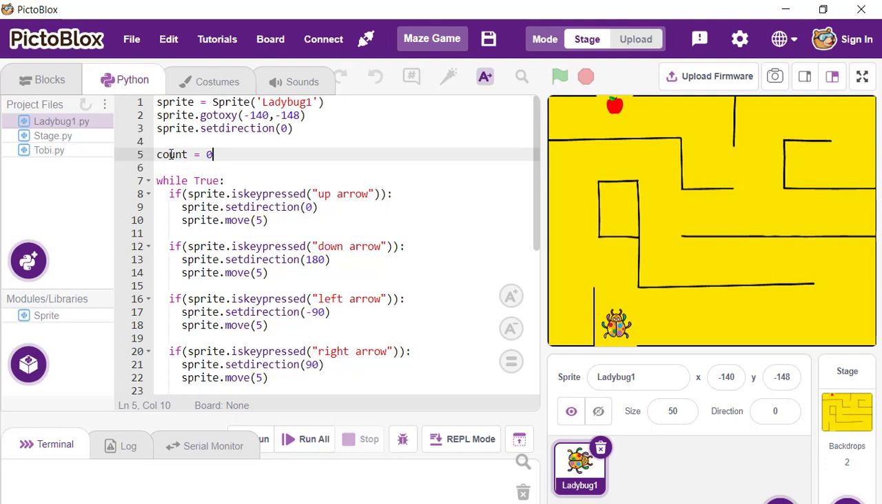I have initialized a variable count to 0. This I'll be using further in the program. I'll explain you later.